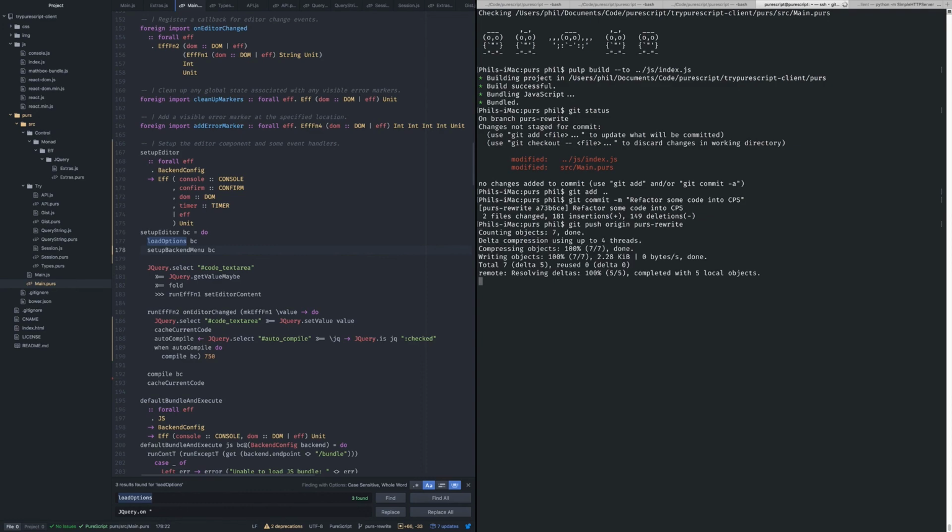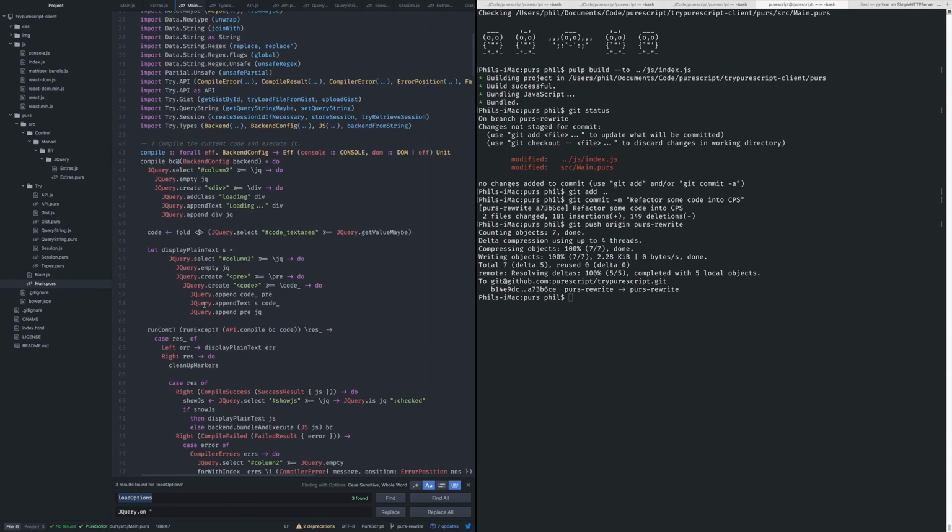Okay, I think that's about enough for today. So next time, what I'd like to concentrate on is trying to encapsulate the view code. Since we have a lot of jQuery code just sort of interspersed among other things, I think it'd be quite nice to see if we can find a nice way to encapsulate each of the UI controls.